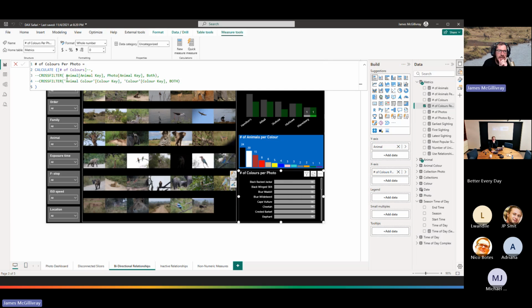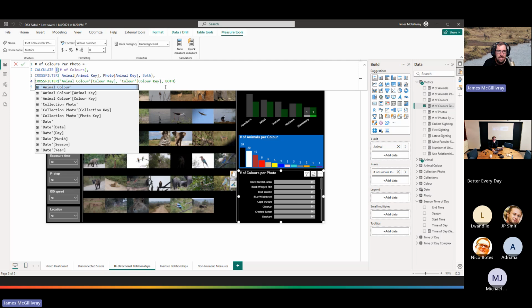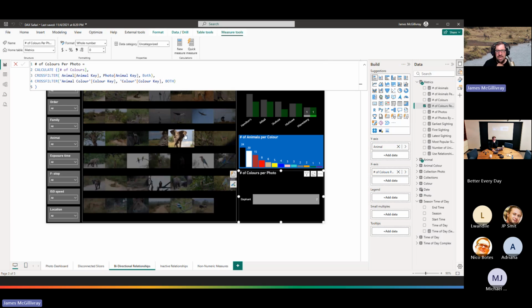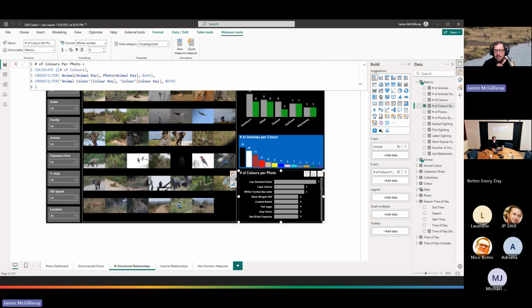Okay, if I add in just a single cross filter back, nothing changes, because we still can't get from the animal table all the way up to the colors table. But as soon as I add back the second one, now we have both of them. Okay, so basically, as you click on any animal, you'll actually be able to see how many colors that specific animal has on them.